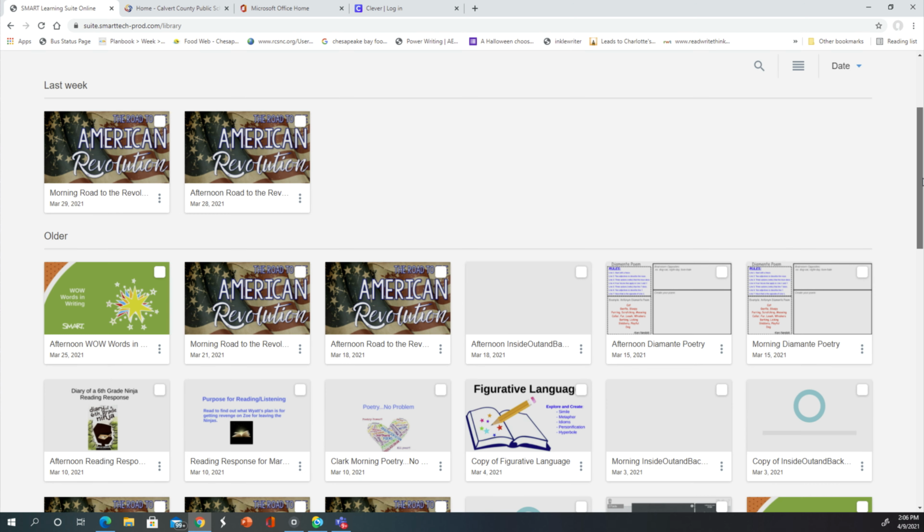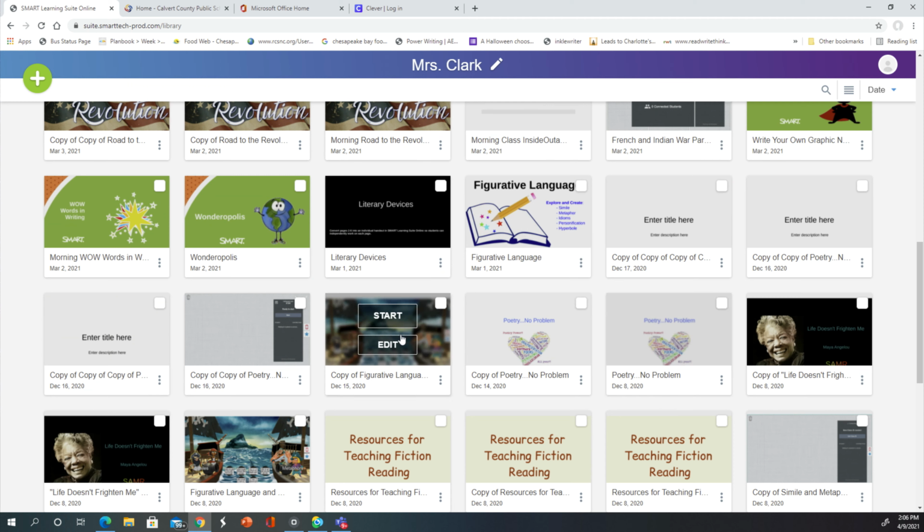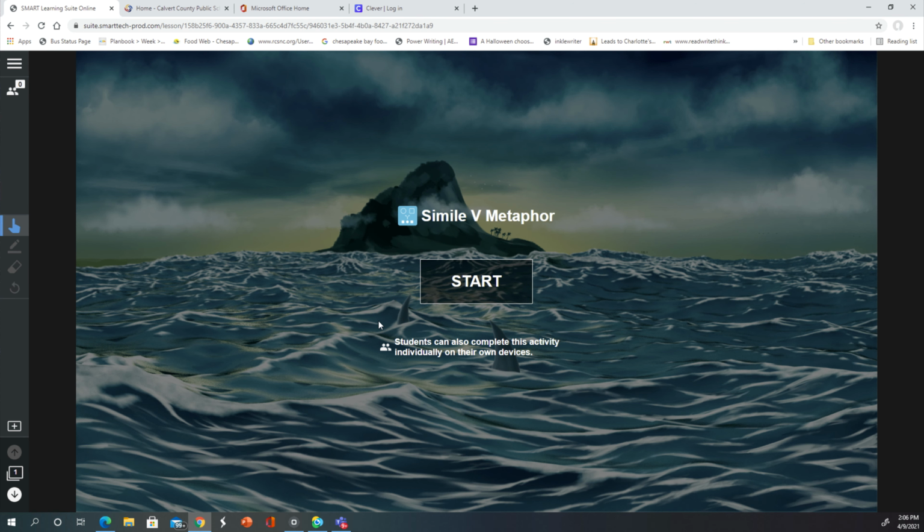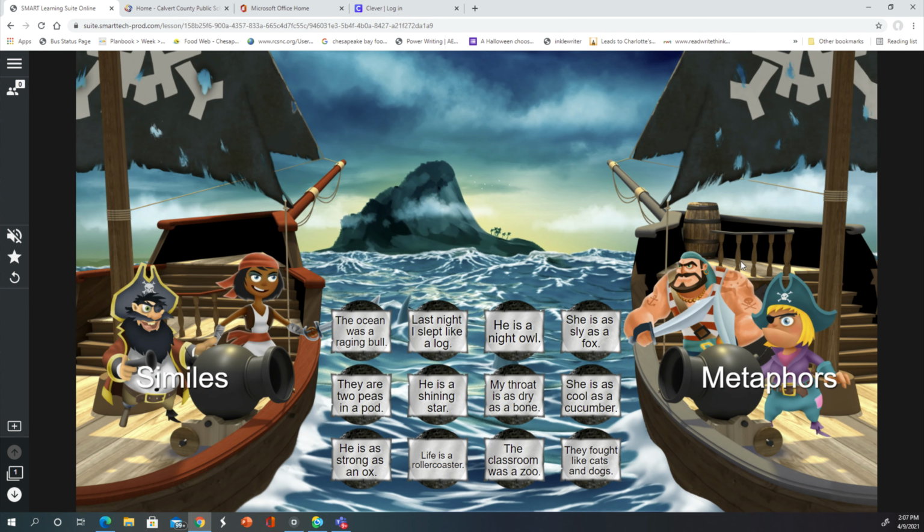So I just wanted to show you some of the games. This is a cool one that we did on figurative language, and Smart Learning Suites has already made resources that you can use, and you can even edit those resources to make them what you need for your particular students. So in this one, we have similes versus metaphors. I don't know if you'll be able to hear, but the sound is great, and the graphics, as you can see, are amazing.